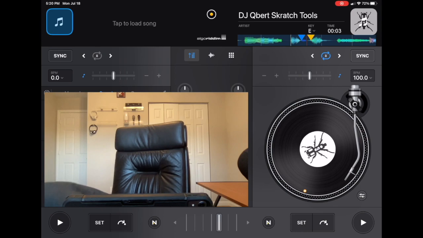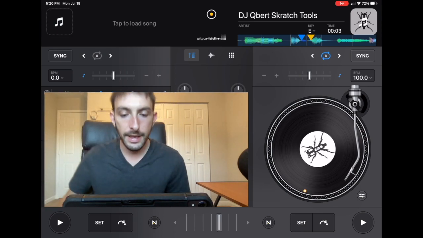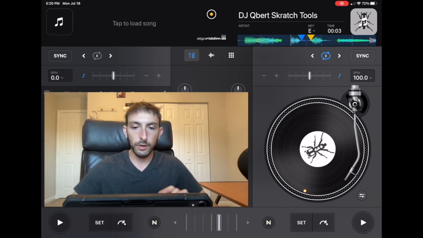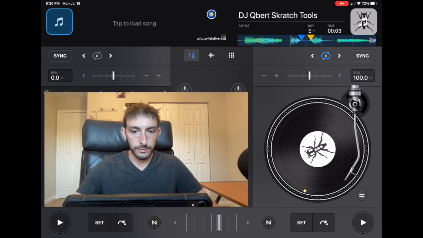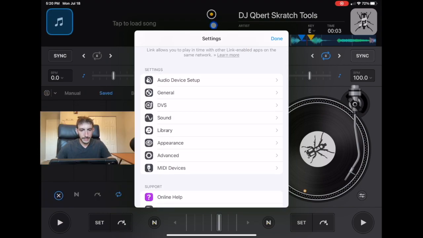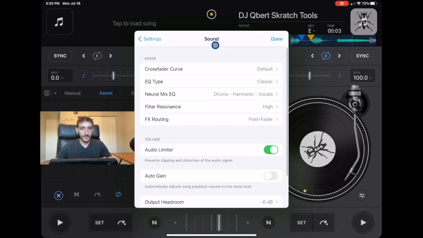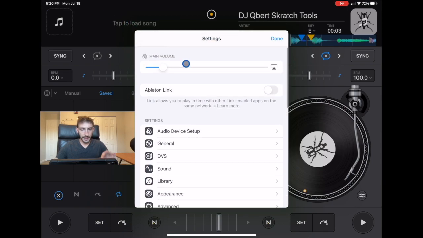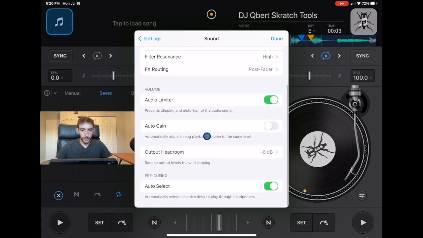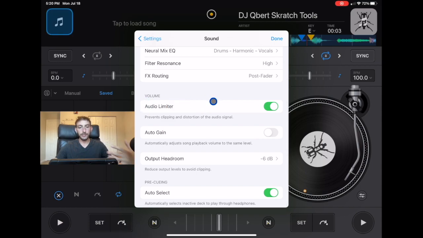And the reason is, with DJ Pro, they have auto gain automatically on when you download the app. So if we go over here, press the middle button, press the settings button, go down to, I think, sound it was? Yeah. So in settings, we're going to go to sound right here. Now we're in sound. And it has auto limiter, which prevents clipping and distortion. This will just protect your speakers. And then auto gain. It will automatically adjust the song's playback volume to the same level.